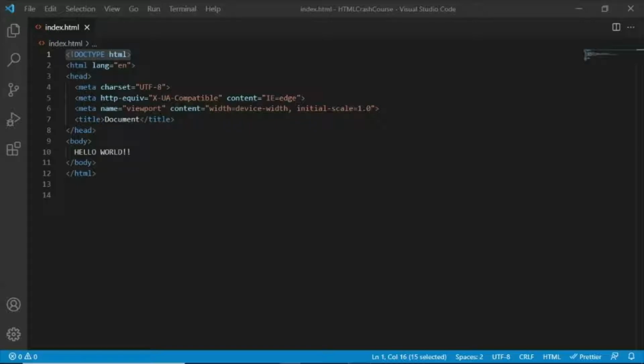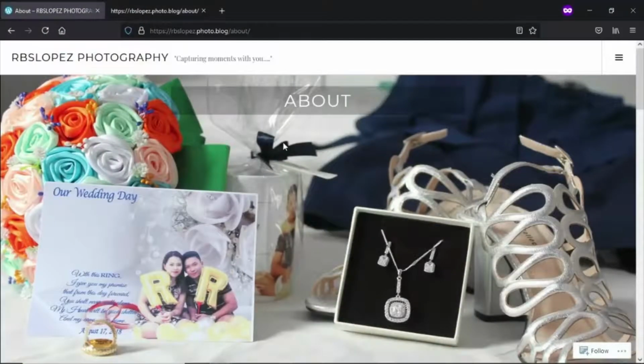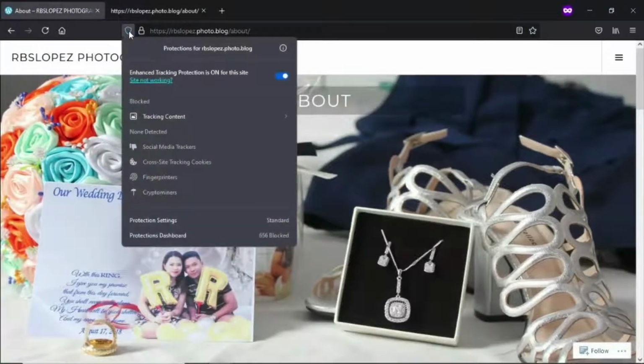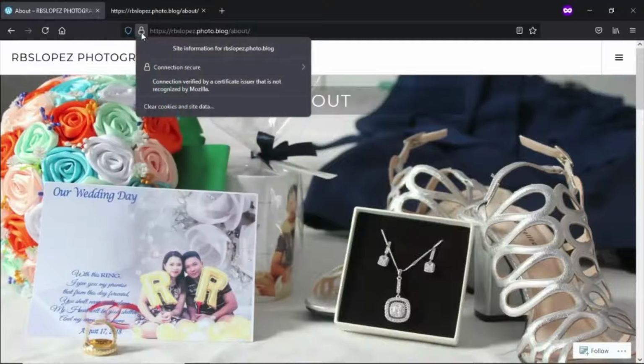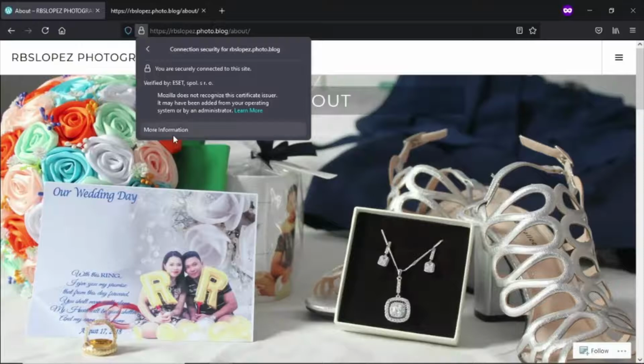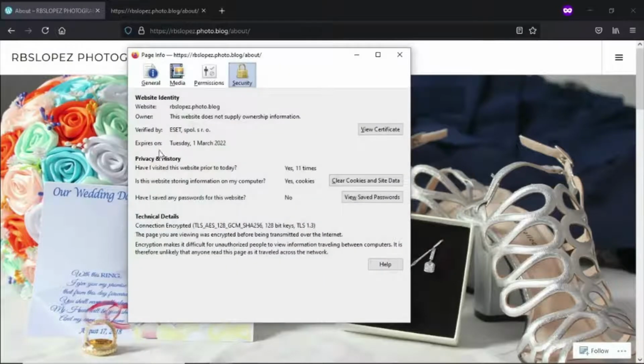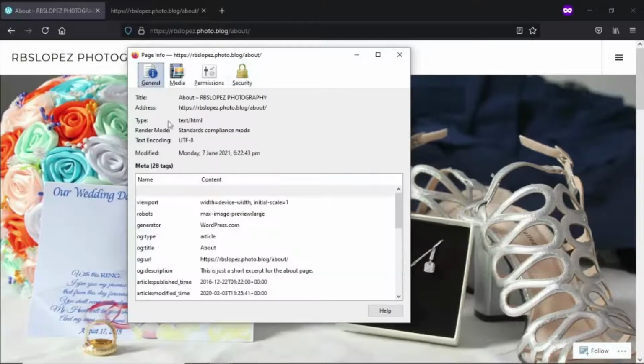Just take note that the doctype declaration here is usually simply used to identify the mode that your website is running. So if we go to our website here and I check the site information, let's see here for more information. You will see that it says in the general information that we are running in standards compliance mode.